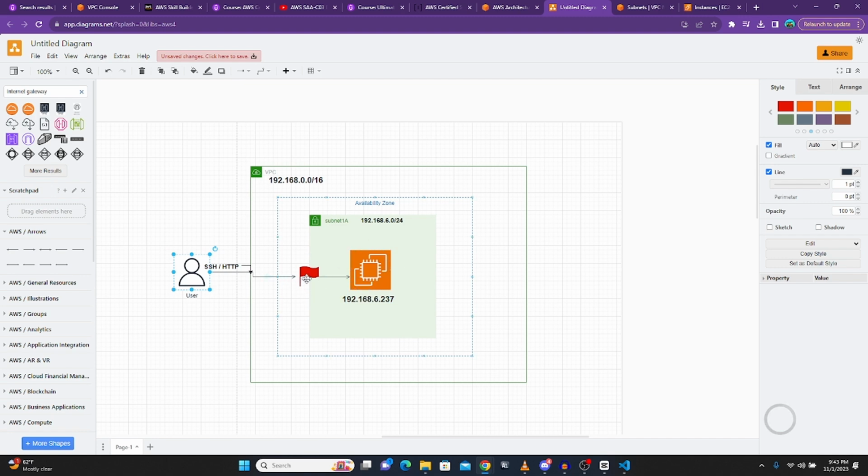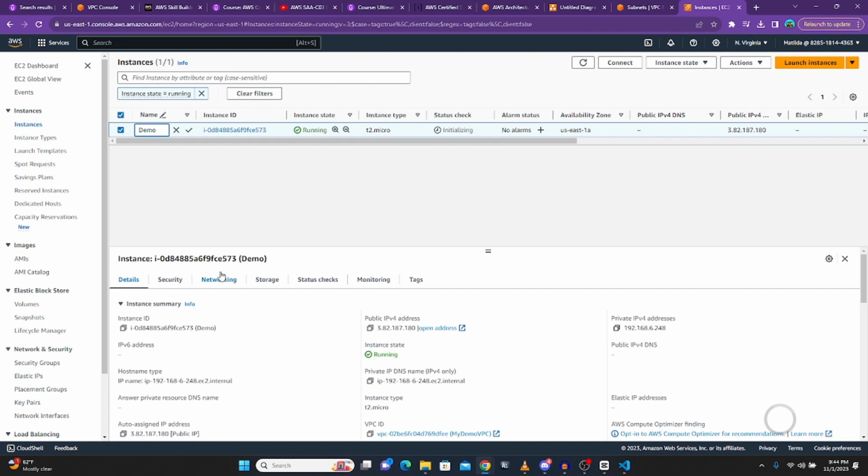even when the person tries to connect to the EC2 instance via HTTP. The person still gets a red flag. The person is not able to get access to the EC2 instance. So let's go to the console and then let me show you.